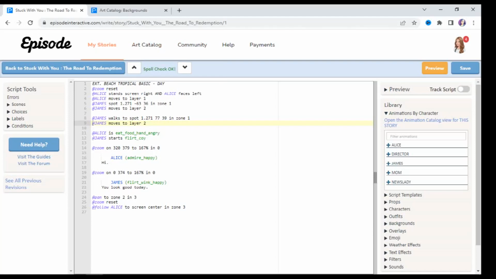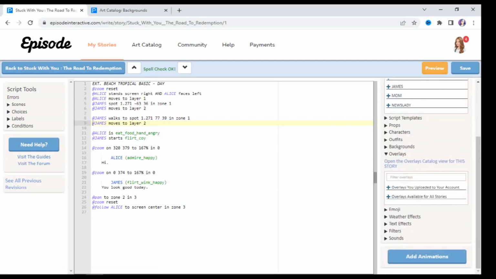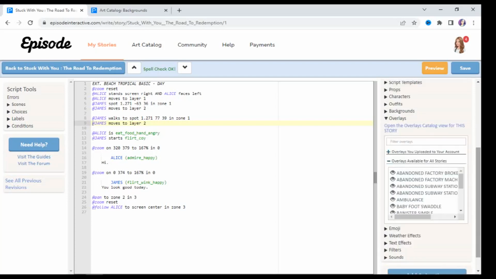So before I show you what's in that tab, basically the art catalog is where we're going to find the backgrounds for our stories, but we can also find overlays there. If we go over here to our library, we can see that we do have a tab that says overlays, and this can be quite tricky to use. So if you go to overlays available for all stories, you'll find all the overlays that episode provides, as you can see over here. The only issue that I've got with this window is that I can't see exactly what the overlays are going to look like in my story.